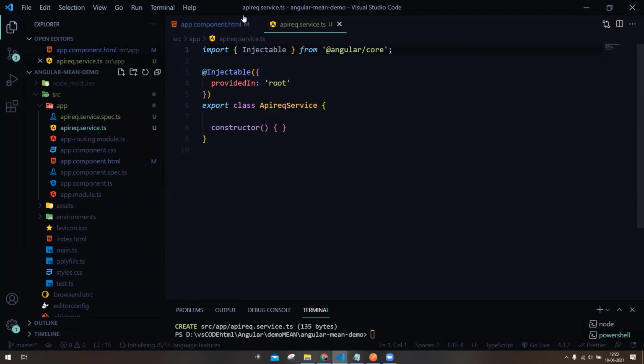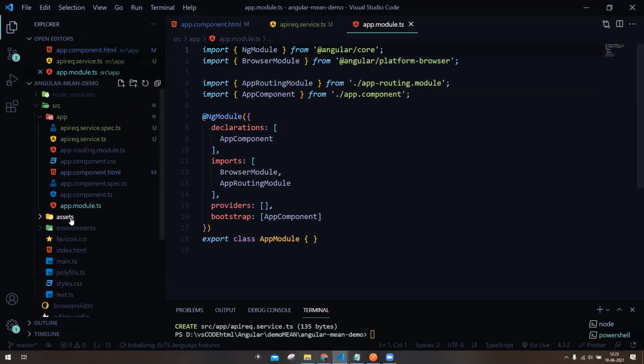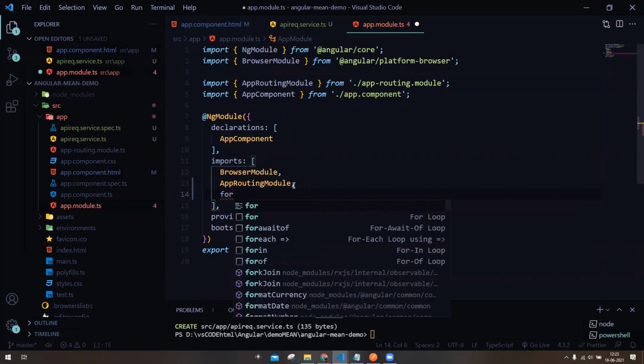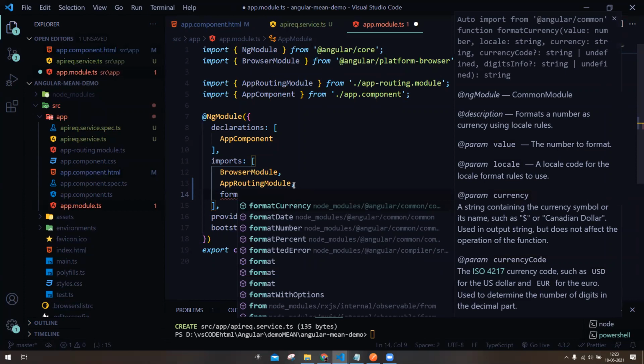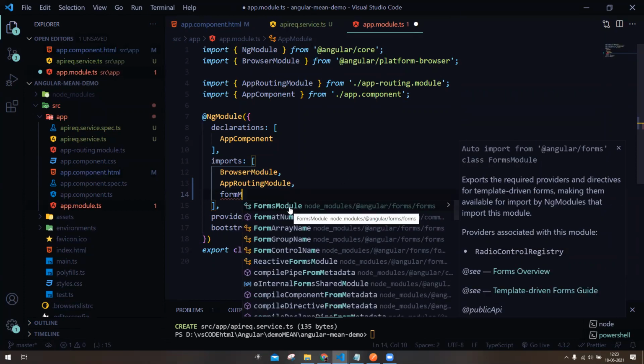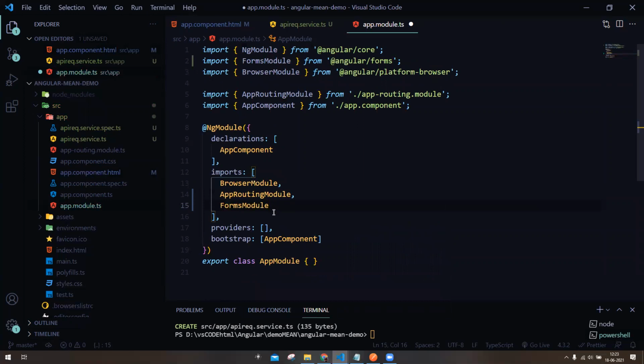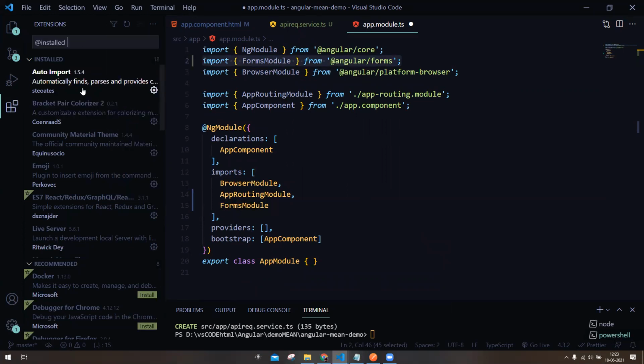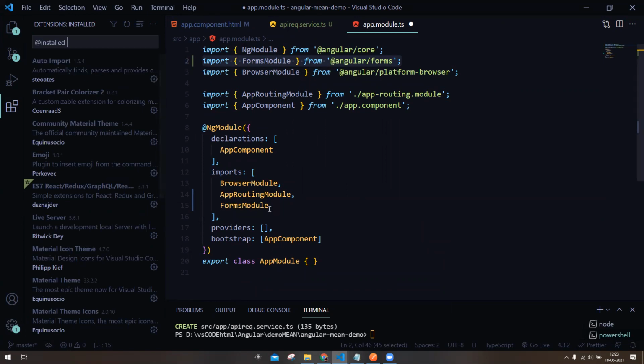Now we need the modules. We will need the forms module, and we will need the HTTP client module. To import a module, it's very easy. You go to app.module.ts, write a comma, and write forms. So here is the forms module. After hitting enter, it automatically imports in this line. For this I am using a package that will auto import everything. So here is the auto import package. By writing the name, it automatically imports everything for us.